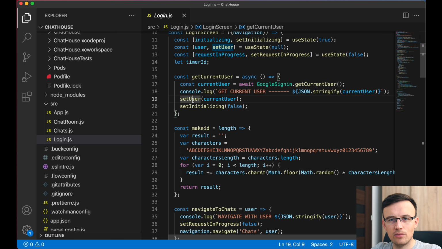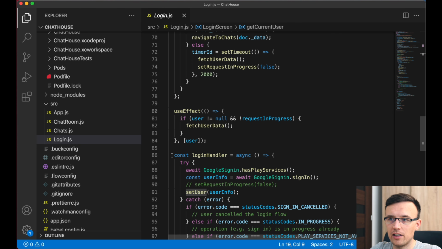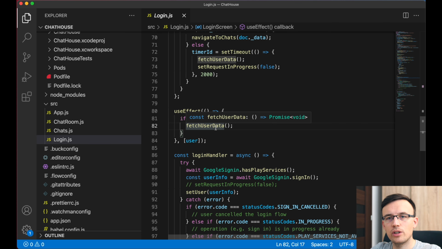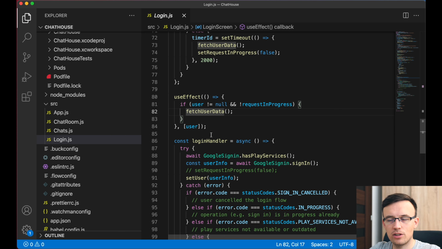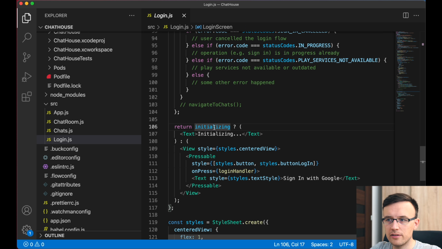So when we call the setUser, the user variable changes, and that causes another useEffect to be fired, this one. So this one checks if the user exists, and if the user exists, we fetch the user data. Otherwise, we just don't do anything, and let's go through the process in which we are not signed in. So we are not signed in, nothing happens. Initializing is set to false, so we show the button and allow the user to sign in.